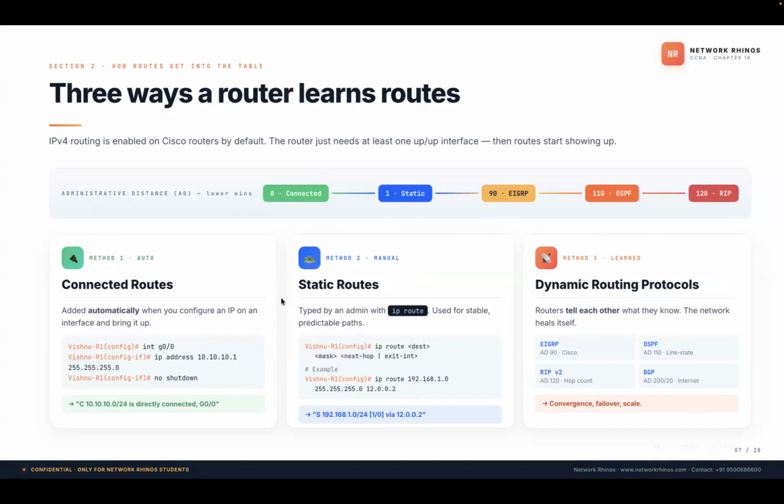Next is your static route, which we configure with the help of the ip route command. Look at the command: ip route, then the destination network ID with the subnet mask, and the next stop is 12.0.0.2. The diagram is missing, so let me draw a diagram now. We have R1, R2, R3. This network ID is 192.168.1.0. This network ID is 12.0.0.0, with IPs 12.0.0.1 and 12.0.0.2.